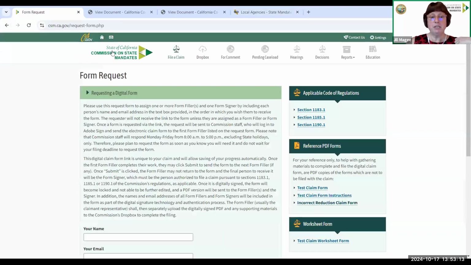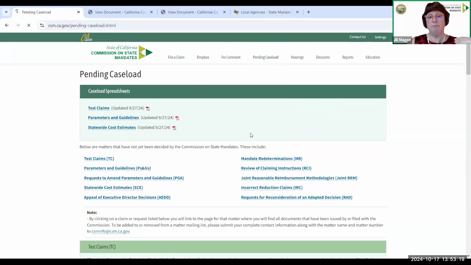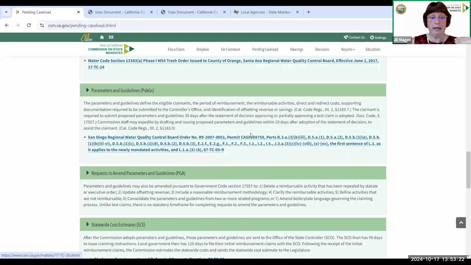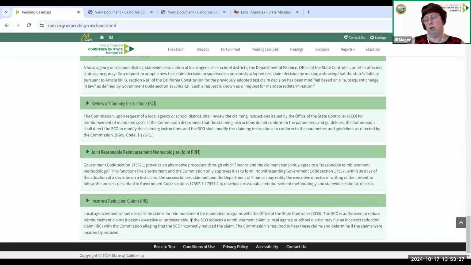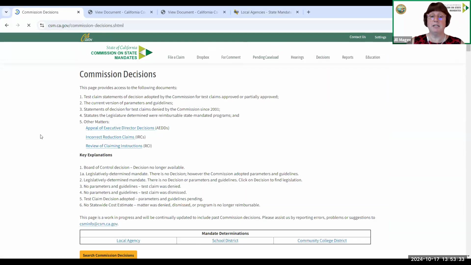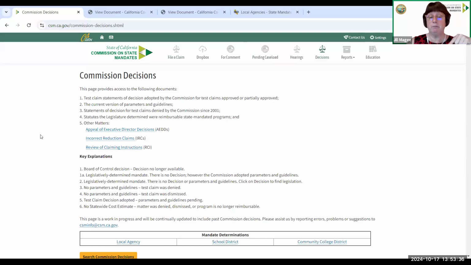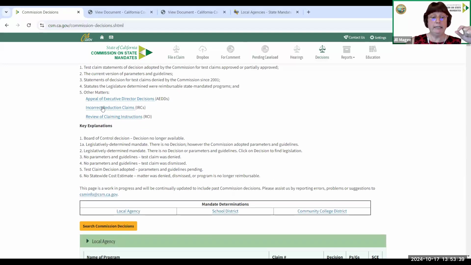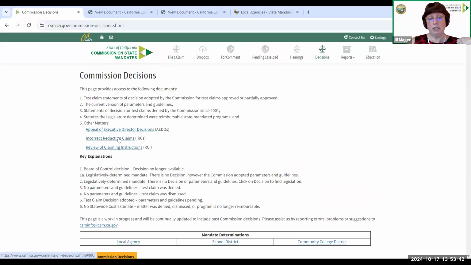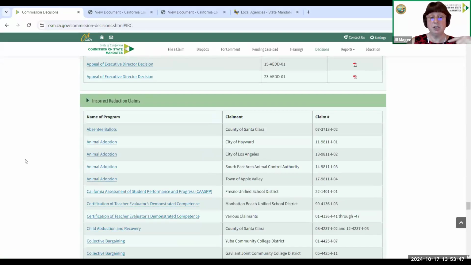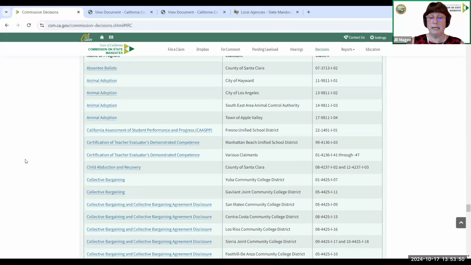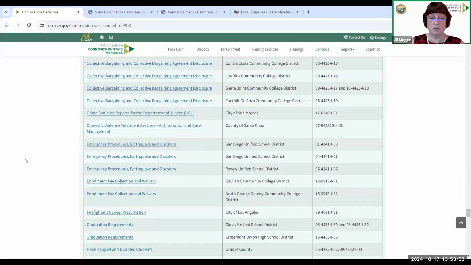And then also on the commission's decisions page, at this moment, if you look on pending caseload and scroll down, you're going to find that we don't have at this moment any incorrect reduction claims pending. So currently we have none. But if you'd like to look at previous decisions, specifically previous decisions of incorrect reduction claims filed on the similar program, if you click the link at the top of the page for incorrect reduction claims, that's going to take you to the bottom part of the decisions page where all of the programs and claimants and the numbers of the IRCs are listed.